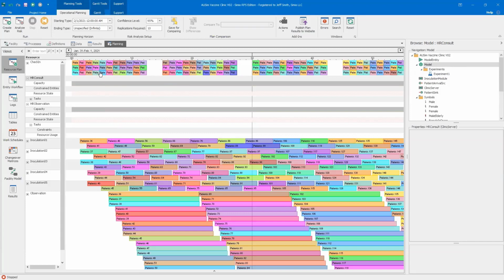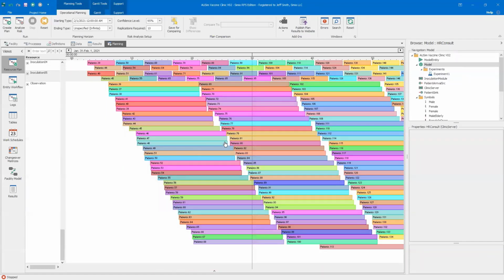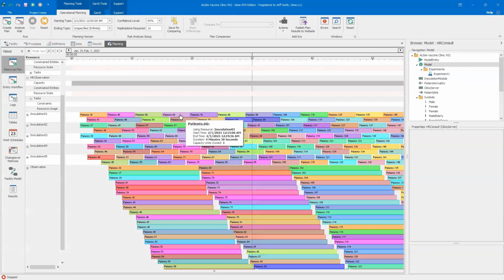So you're interested in what's happening at check-in. Well, here's all the patients that went to check-in in every block of time. You want to see who is in observation? Well, here they all are. So here's a particular patient, here's a particular patient, here's a particular patient. You can see exactly when they entered, when they left. You can see what the gaps were, where you had capacity remaining that you didn't use for inoculation and everything else.